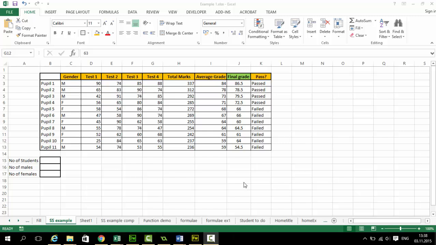Now, the next thing I want to do is count the number of students. So I'm going to count the number of students here. Now, in this example, it's very easy to see how many students we have. But in real life, pupils are not called pupil 1, pupil 2, etc. Also, you might have 100 students, you might have thousands of students or people in your spreadsheet. So with one function to count them all, it's very easy. Now I'm going to use the wizard.